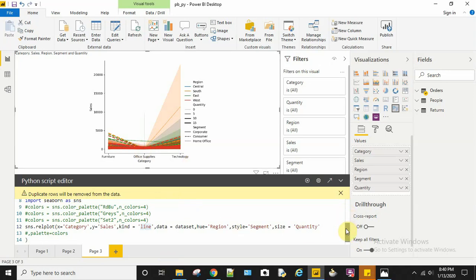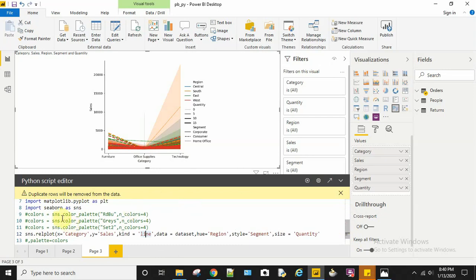So here you can see I have used the color palette function, and I have passed some colors. The first parameter is the color and the second is n_colors, that is, n_colors will determine how many. If I have given my hue parameter, n_colors should be equal to the number of rows in the hue column. Here in my hue the region is given, so you can see region has central, south, east and west, that is 4 rows. That is why I have used 4 in n_colors.